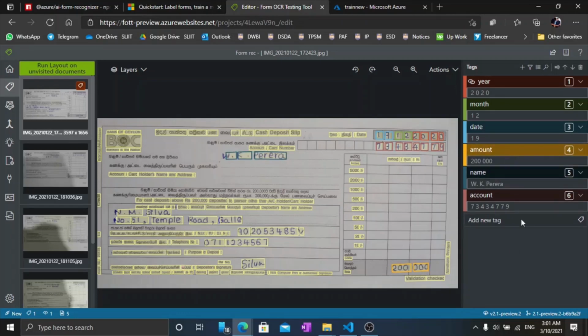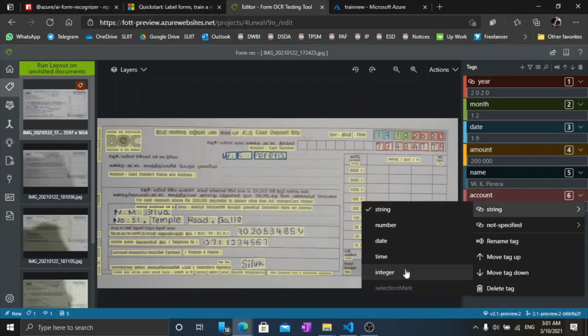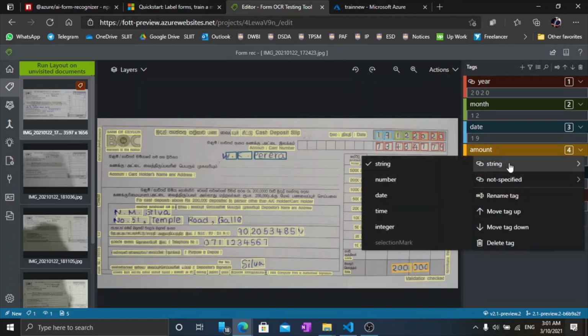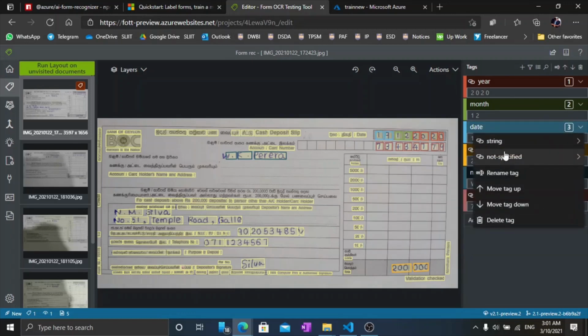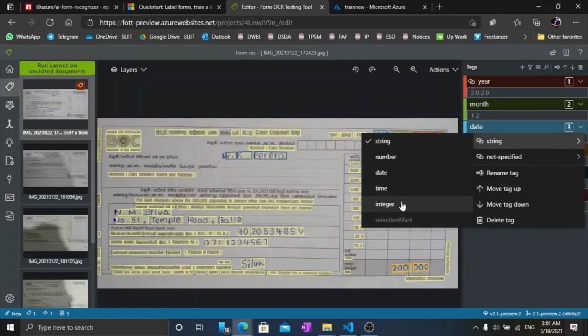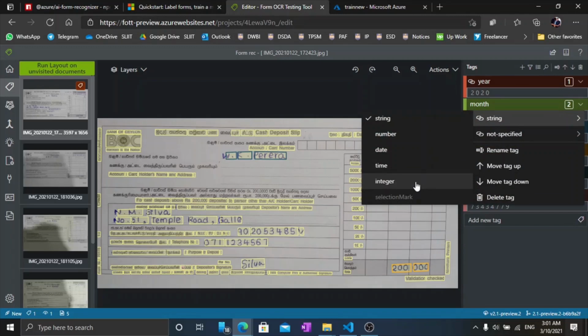So here also I am going to change the data type to integer, and name is string, it's okay. Amount we will also keep as integer, and date as integer. See, date to integer, and the month also integer.